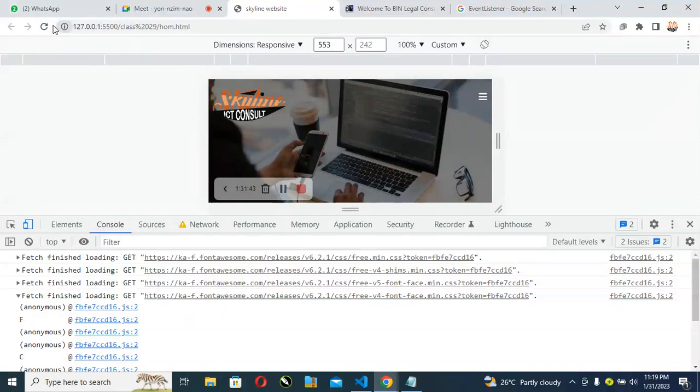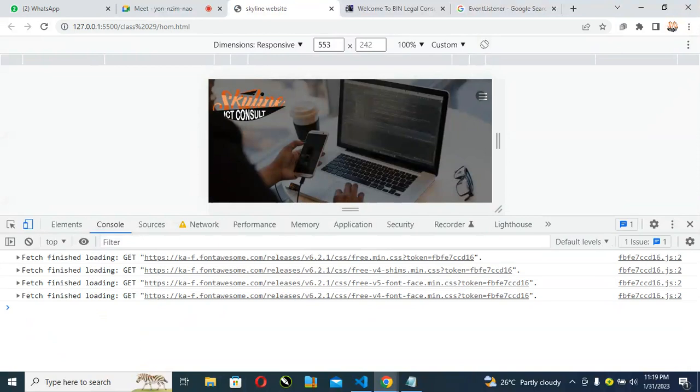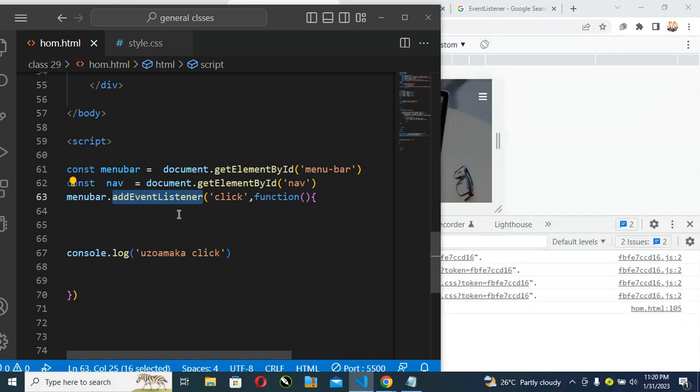So when we come here and reload and click again, Uzo Amaka is clicking. You can see it's working, right? But this is not what we want to achieve. The reason we decided to do this is so that we can understand what we are doing. Everybody in this class will understand the purpose of this code. From here, we understand the function. If this one works, this one will also work.